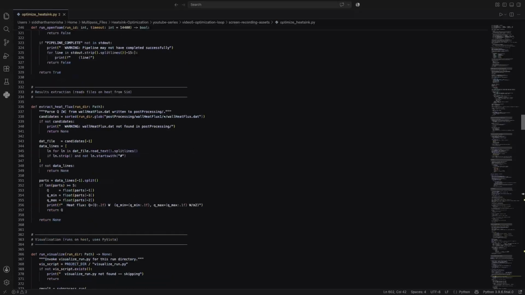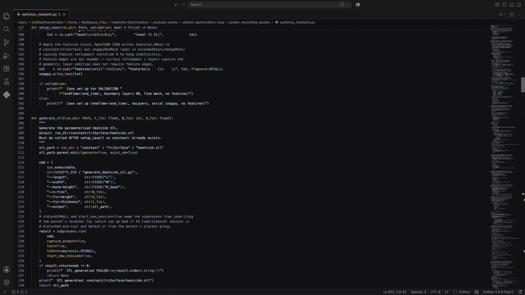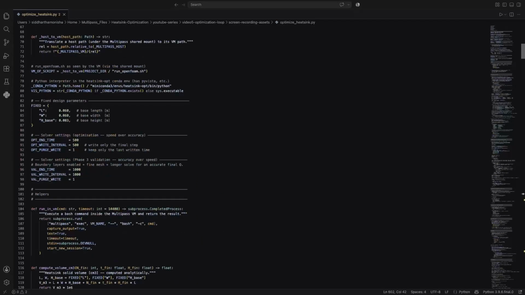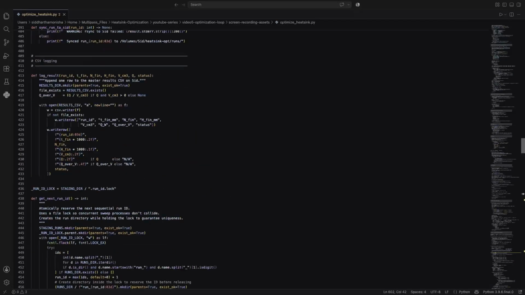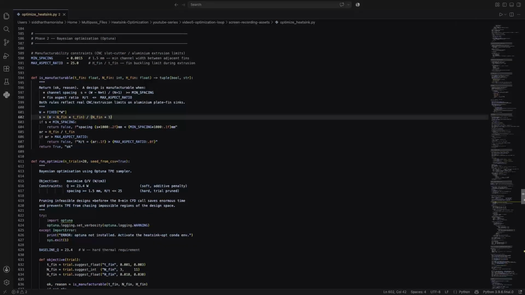If the geometry is valid, we call run_single. That function runs the full pipeline of blockMesh, snappyHexMesh, simpleFoam, and post-processing to extract wall heat flux. It returns Q in watts and V in cubic centimeters. We divide and return.